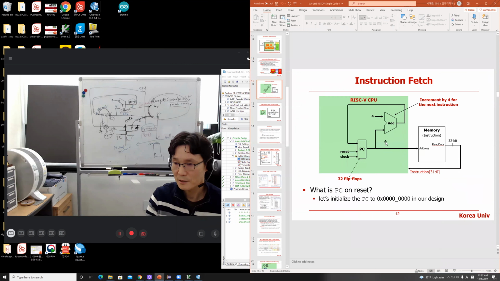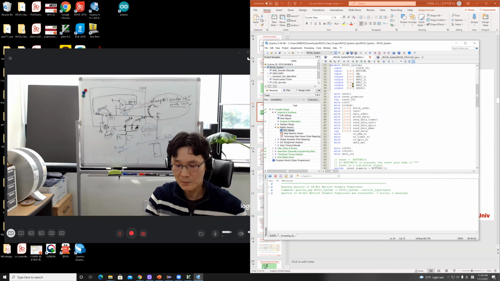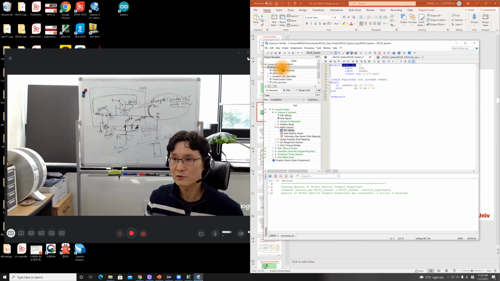Let me show you. Let me paste the instruction fetch design into the top module. Let me completely overwrite this design with the instruction fetch. One thing you have to be careful about is the top module name. This module name should be the same as the project name, otherwise Quartus will complain and refuse to translate. So make sure this one is RV32i system. Then click on RTL viewer to see how Quartus translates that instruction fetch module into actual hardware.